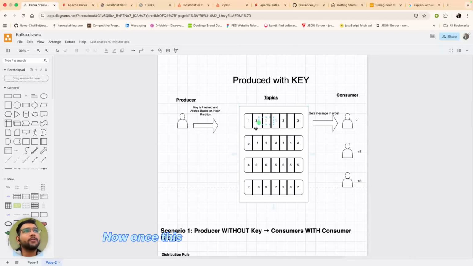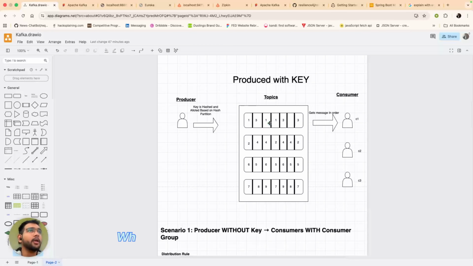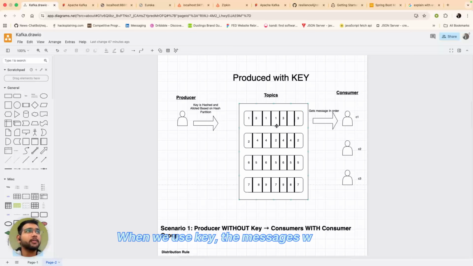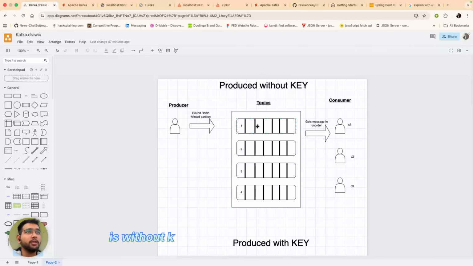Once the values are in a particular partition, the messages will be in an ordered format. So the basic difference is clear. When we use a key, the messages will get to the consumer in an ordered manner. Without a key, the messages will be in an unordered manner.